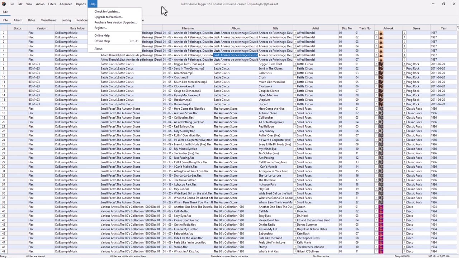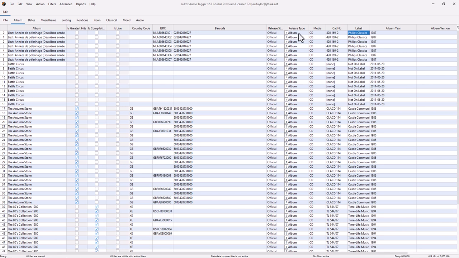It contains a series of tabs that group similar metadata fields together. It is okay for the same field to be displayed on multiple tabs. The Info tab shows the most common fields such as artist, album, title, artwork, and year. The Album tab shows more album-specific fields, such as if the album is a compilation, the catalog number of the album, and the record label.